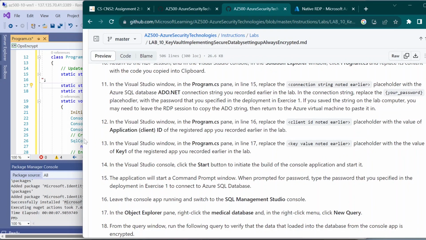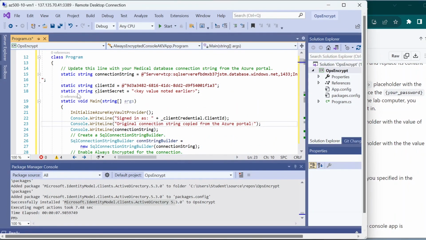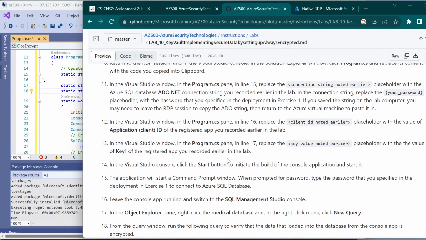The value of the key, yeah. So for me that will be line 17. It's actually line 17. I'll just remove this first. Backspace, then paste that ID there. Actually the value itself, the secret value.